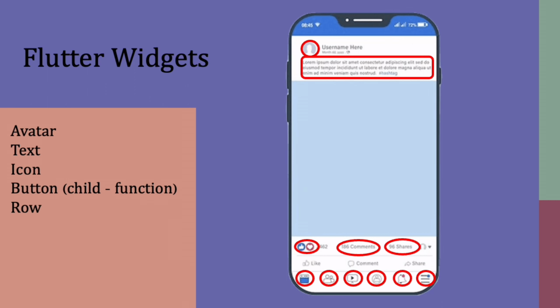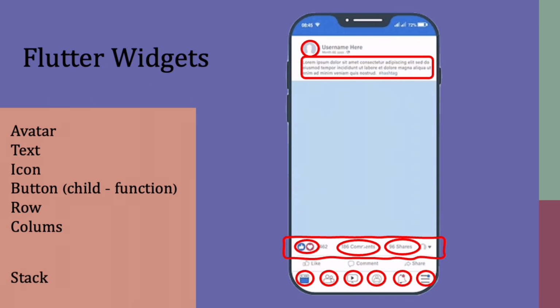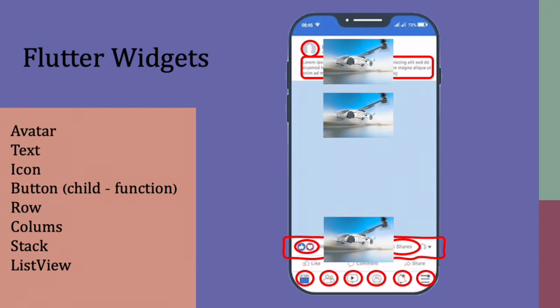We also have rows, which are composed of multiple widgets. We have columns, which are composed of multiple widgets but in vertical order. We have stack, in which widgets are organized on top of each other. List views, which are components of multiple widgets that expand beyond the current screen or page.